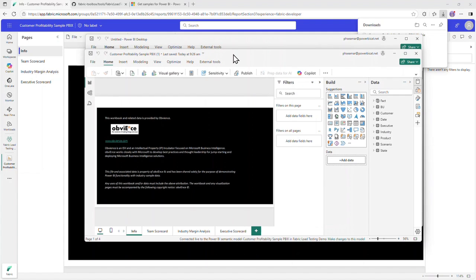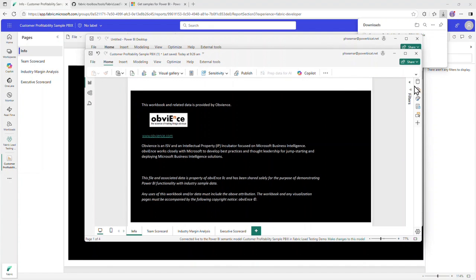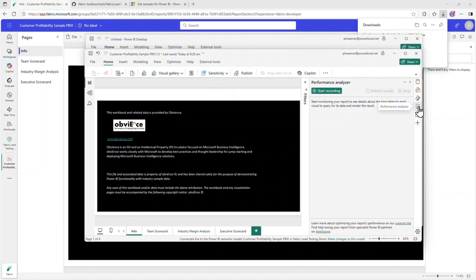Okay, so now we have it open. What we can do is collapse the various panels and open the one that I'm interested in, which is the Performance Analyzer tab. You will need to enable this in the settings. And we're going to select Start Recording, and this is going to allow us to capture those queries. And here's the critical part.